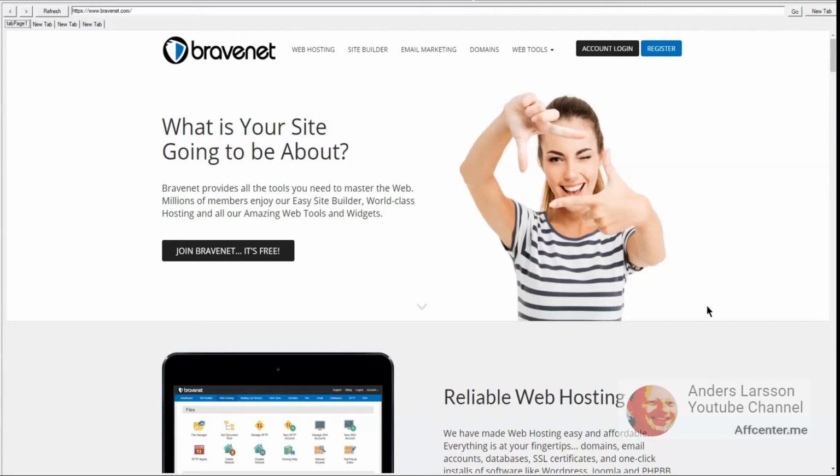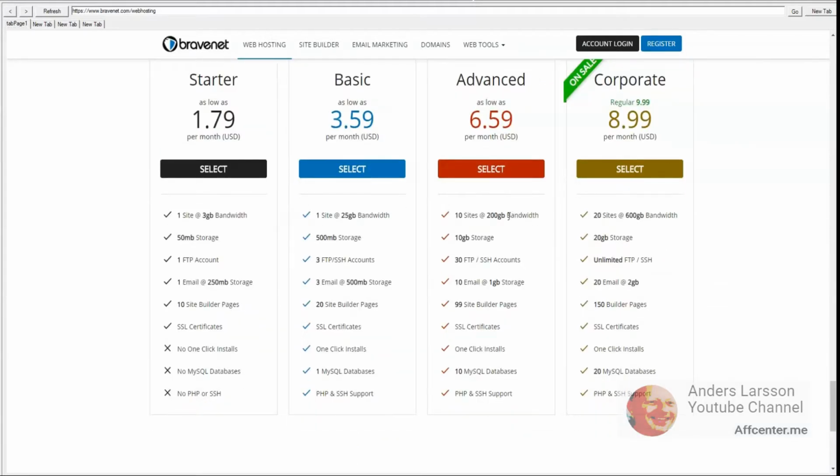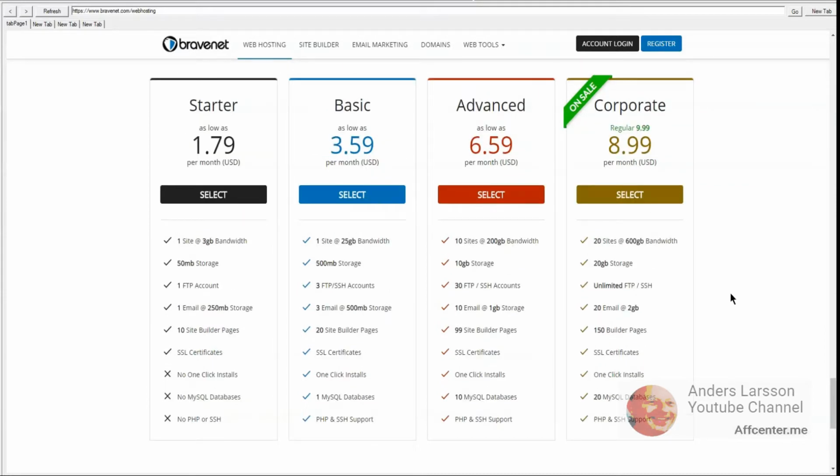So today I'm going to do a video review of a web service called BraveNet, and these are the price plans, but to my knowledge they also offer a free plan. Unfortunately, I couldn't figure out what that free plan includes, but maybe we can figure something out when we create a free account and create our content.